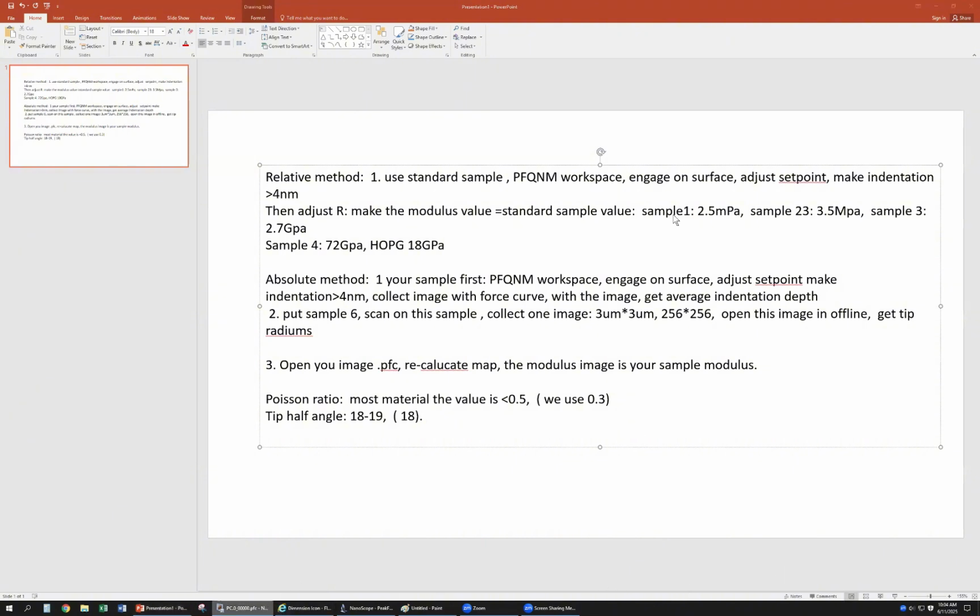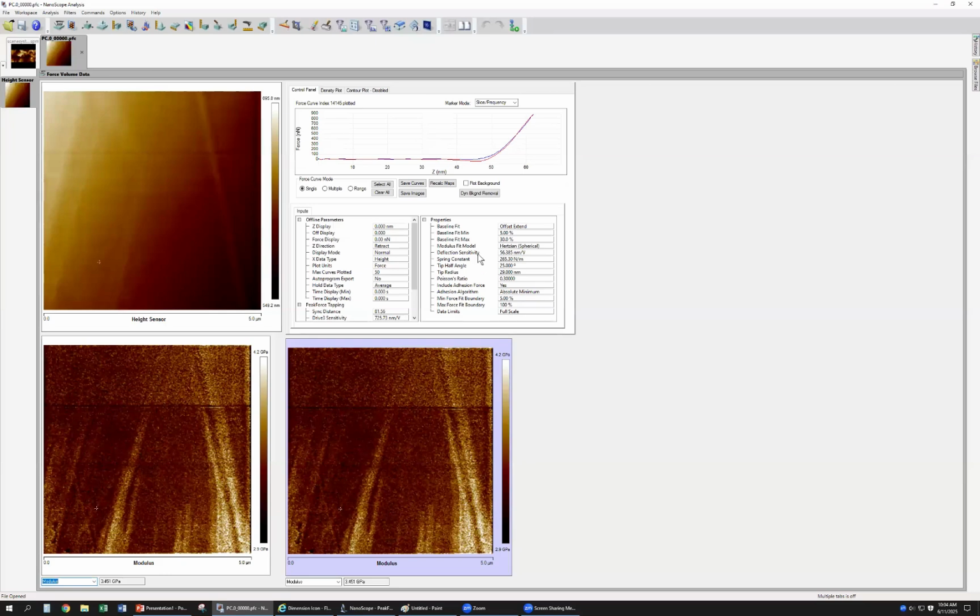So for probe parameters, from here we get the deflection sensitivity, spring constant, tip half angle, tip radius, and the Poisson ratio. All these 5 parameters are used to calculate the modulus. Okay, so that's how to calibrate the probe.